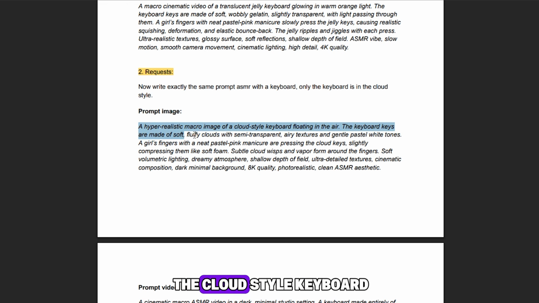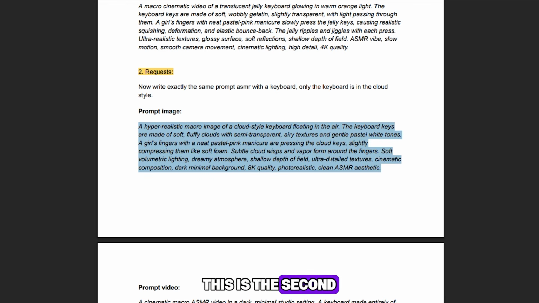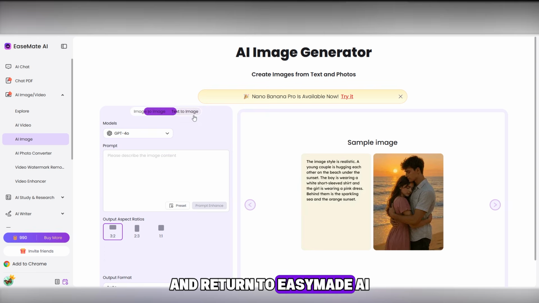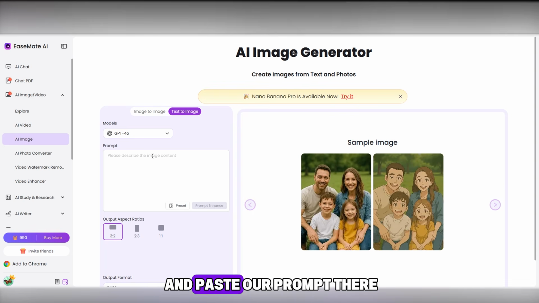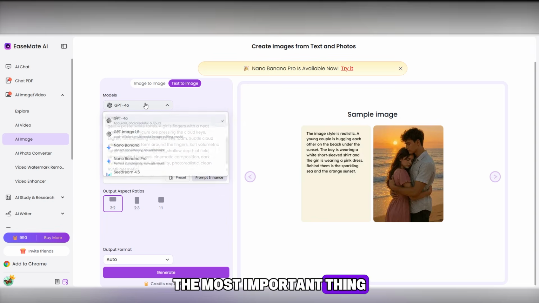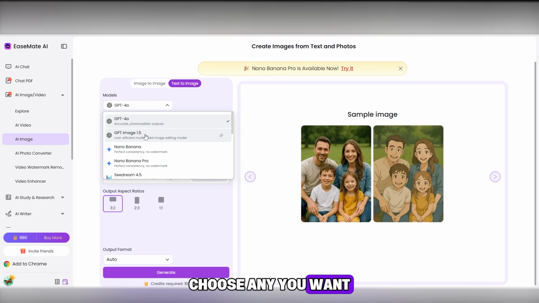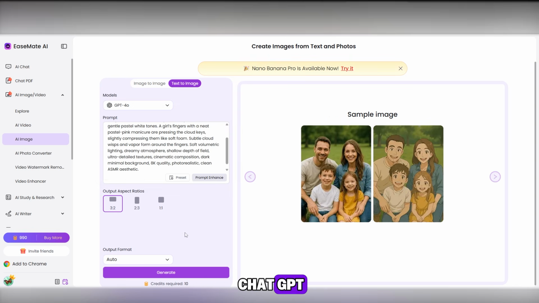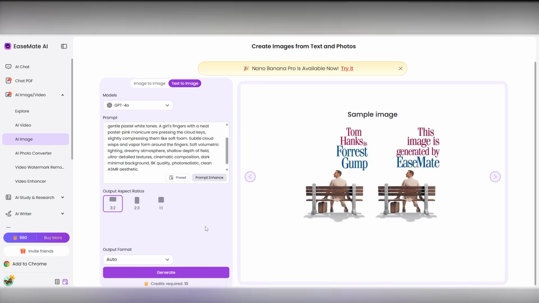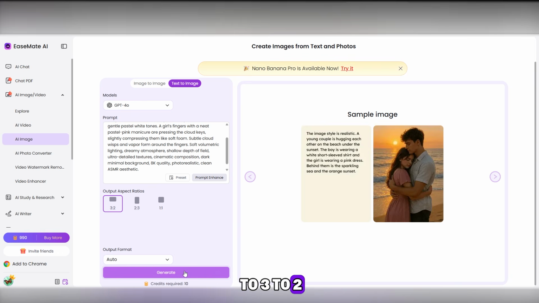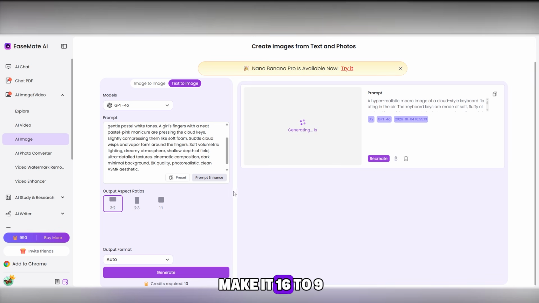Copy the prompt with the cloud-style keyboard. This is the second prompt in the list, and return to Easemate AI. Click Text to Image and paste our prompt there. The most important thing is the generation model. Choose any you want. The best options are ChatGPT, Kling AI, and Nano Banana. Set the image resolution to 3:2. In editing, we will make it 16:9, since we are creating long videos.